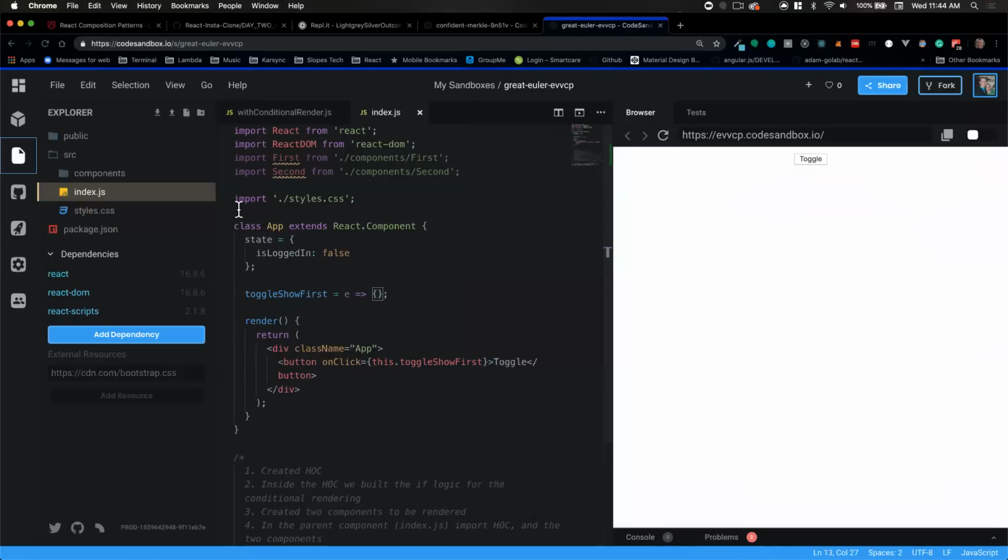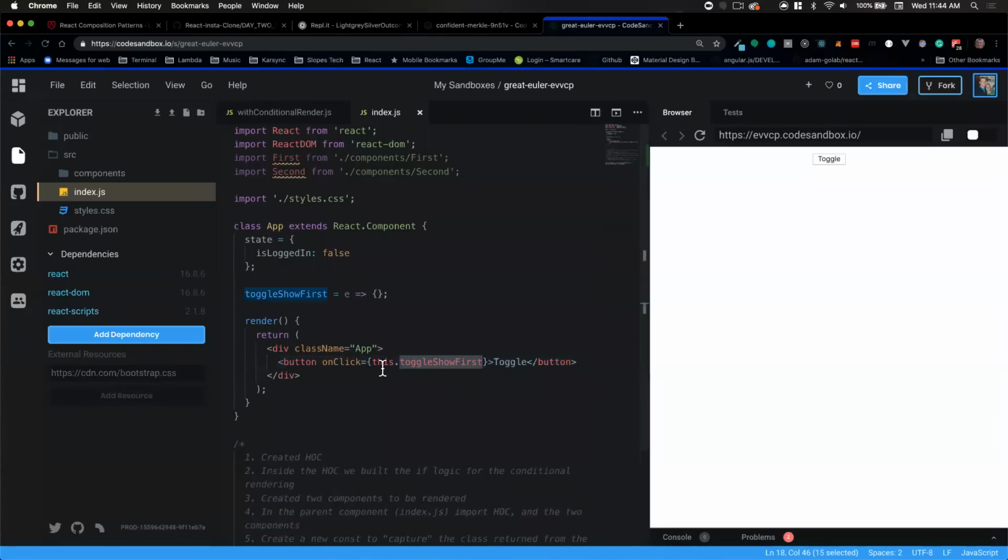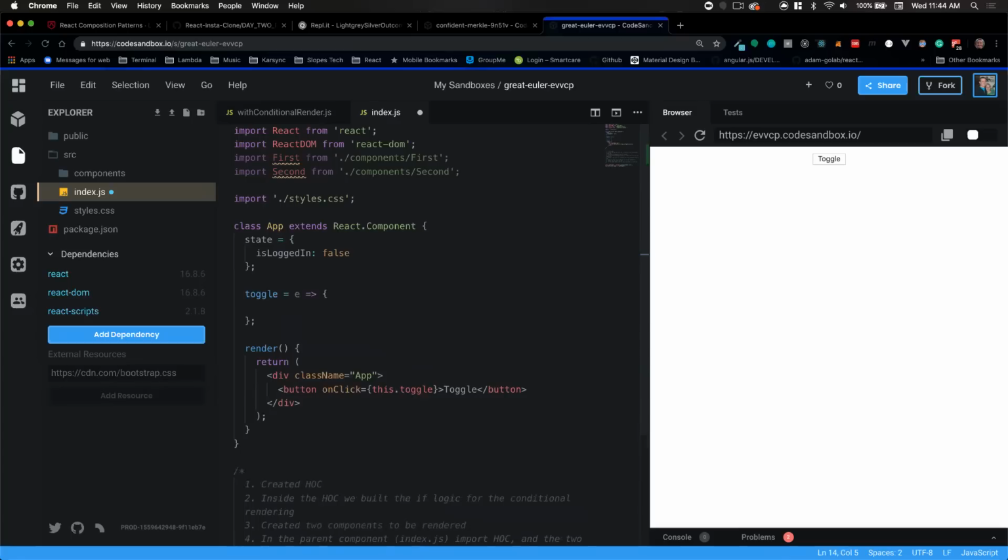All right, so let's take a look at what we have here in this project. So we've got our app component here with some state. So right now isLoggedIn is false. And we've got a button that says toggle, and this.toggleShowFirst. Let's just call that this.toggle. Okay, so that button takes in an event, and we're going to call preventDefault on it like that.